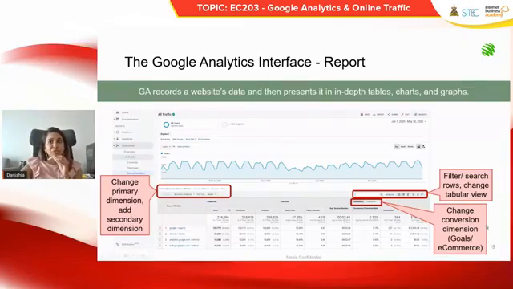So in terms of what you can do on the tabular section of the reports, you're able to change these primary dimensions. You can also add a secondary dimension. And on the right, there's a search bar which allows you to actually filter the rows to only see specific data, or even change the tabular view. So you can use like a pivot table, for example. And below that, you see that you can change the conversion metric. So there's a drop down. You can select different goals to compare your different dimensions against.